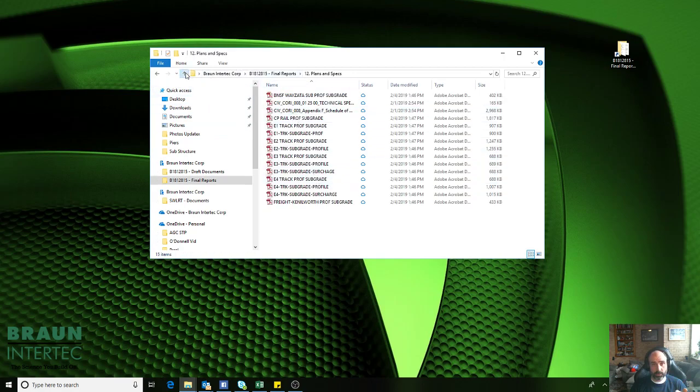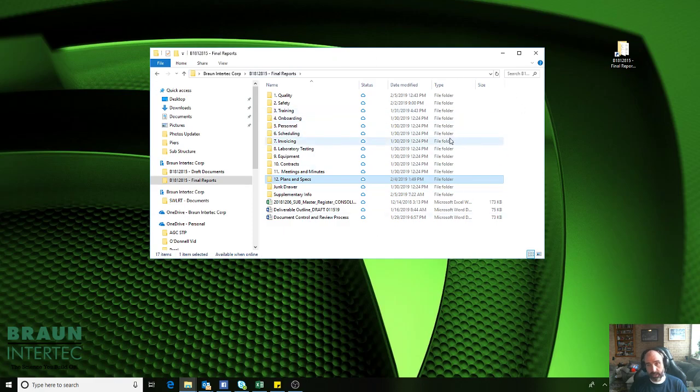Anything to that effect will be accessible through here. Now what you're going to see is an additional column that's been added right here through the status window. Basically what this says is if it's a little blue cloud like this, it hasn't been downloaded to your computer, but it's on the cloud, so it's up on the SharePoint site.